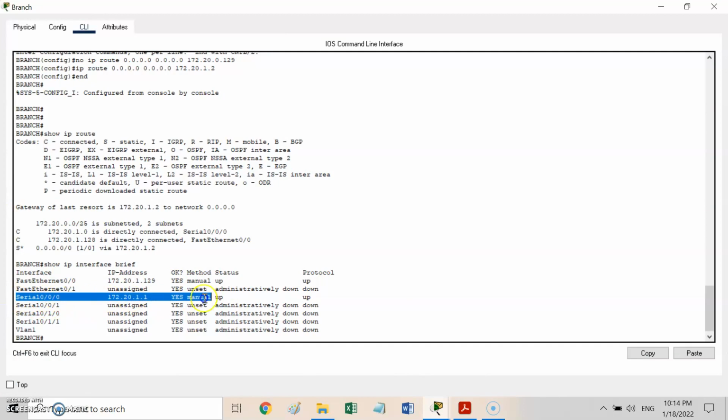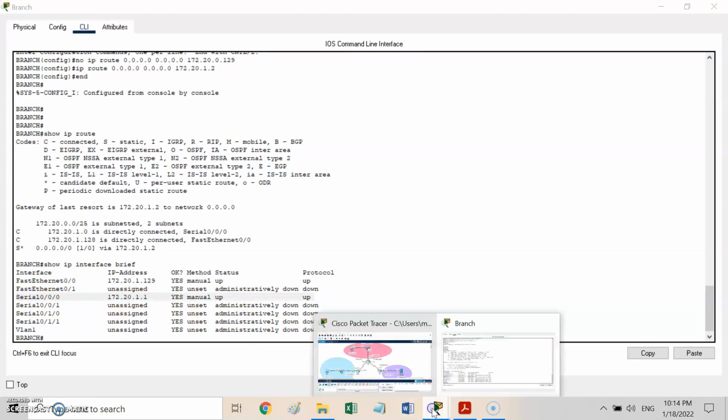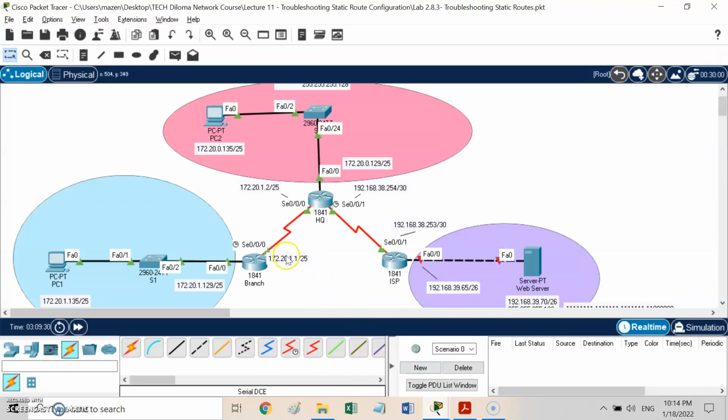Serial interface, it's up, 1.1. We check the IP address, 1.1. So there is no problem. Okay.